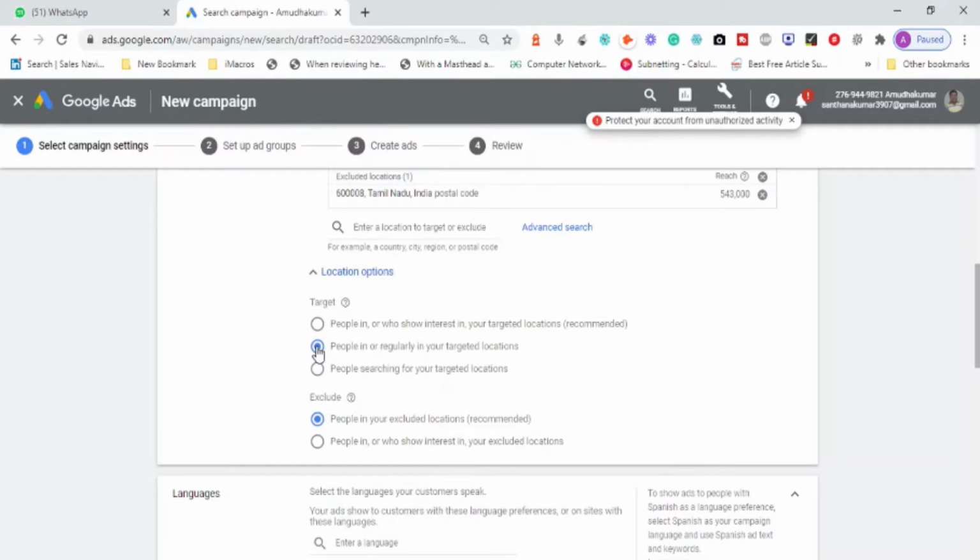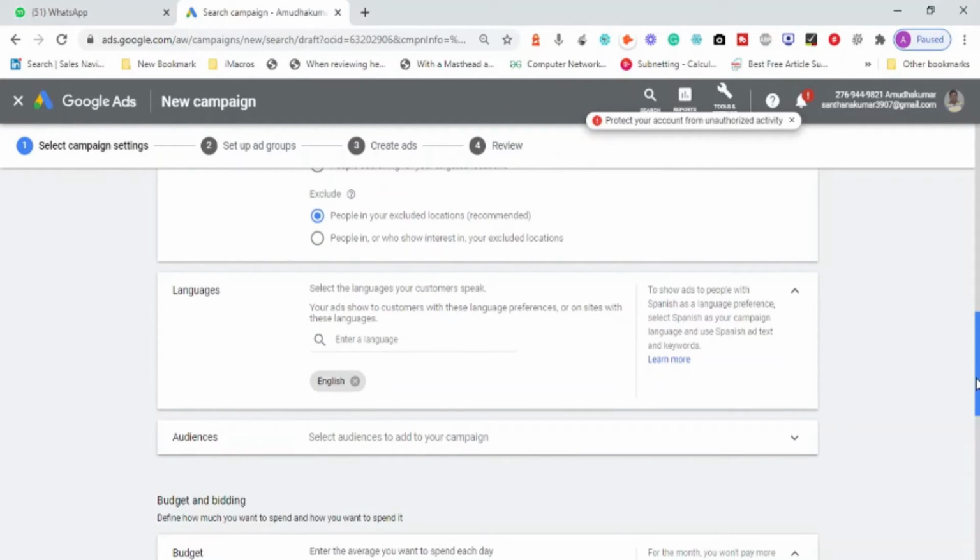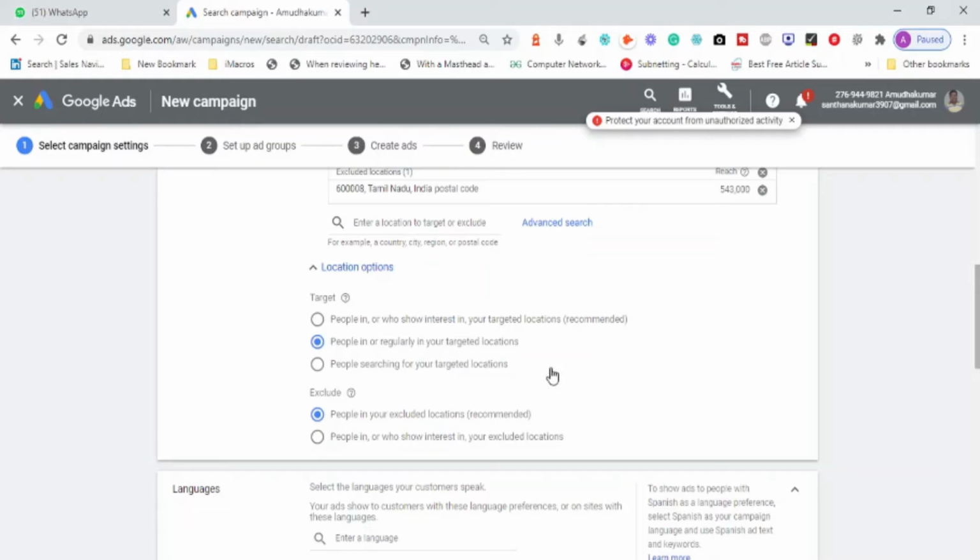It's very important. Somebody might be interested in Chennai, but he might have visited Chennai around a year back. He might have liked some pages, or some local business listing. Even if they are sitting in Singapore right now, Google may potentially show your advertisement to those people. So selecting the first option will give us visitors from other locations too. But you have to select the visitors in the current location, so it is always preferable to select the second option: people who are in or regularly in the targeted locations.